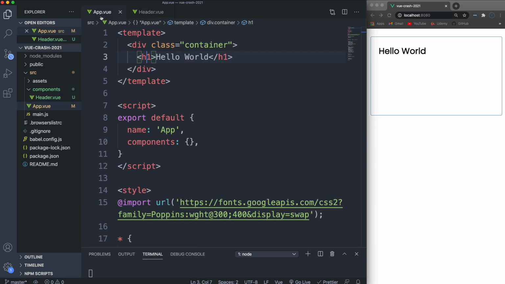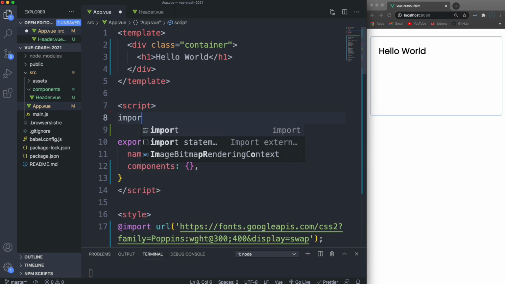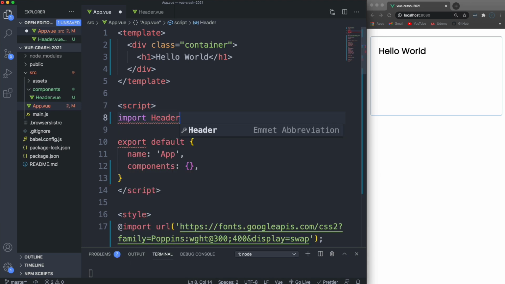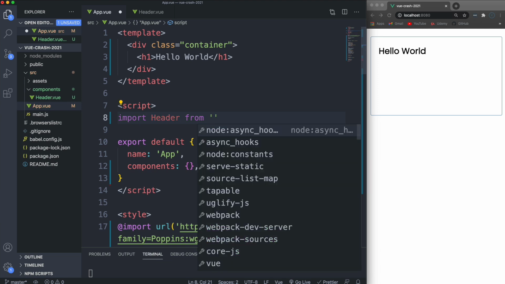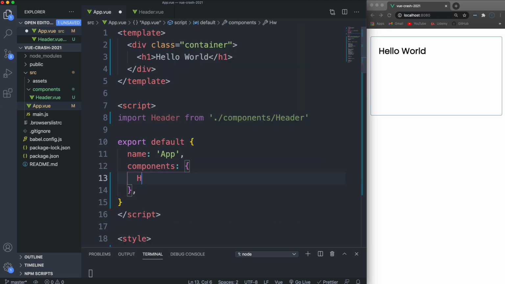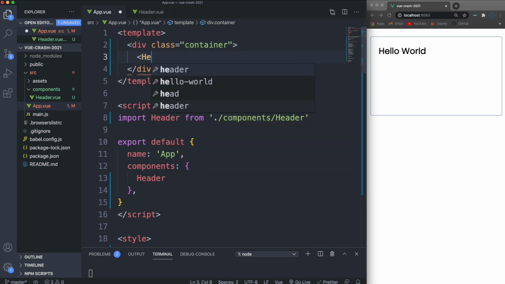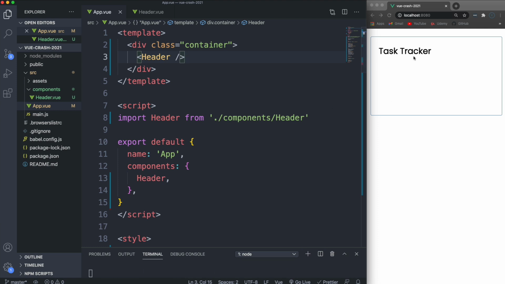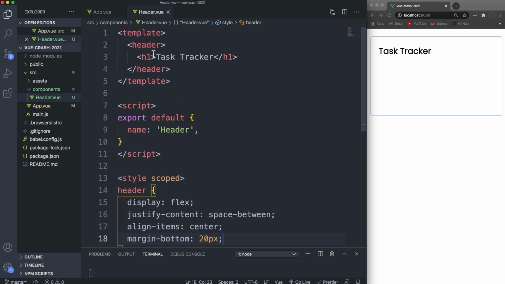And then I want to bring this into our App.vue. So right above the export, let's add the import: import Header from ./components/Header. And then we're going to register that component here. So make sure you add Header here, and then we can go ahead and embed it. We'll replace this h1 with our Header, save, and now we get our Task Tracker, which is coming from here.